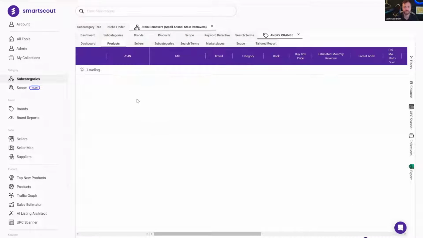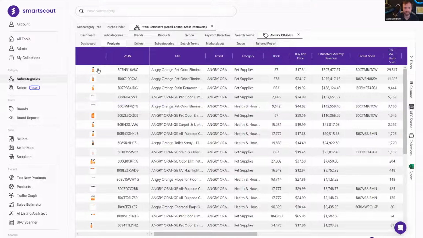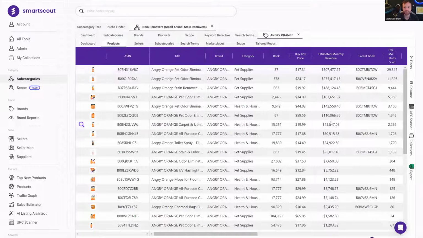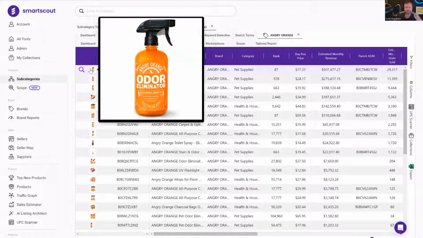So look, we just created another thread of data. And here's their top product, the one that does about 500,000 a month. I could even click through, I think, to find out the subcategory, but I have to expose another column. We have probably too many data columns sometimes, but if you want to look at just the products of Angry Orange, here you go.